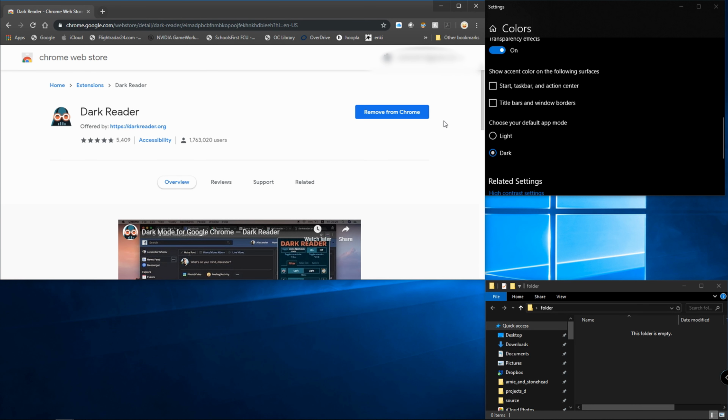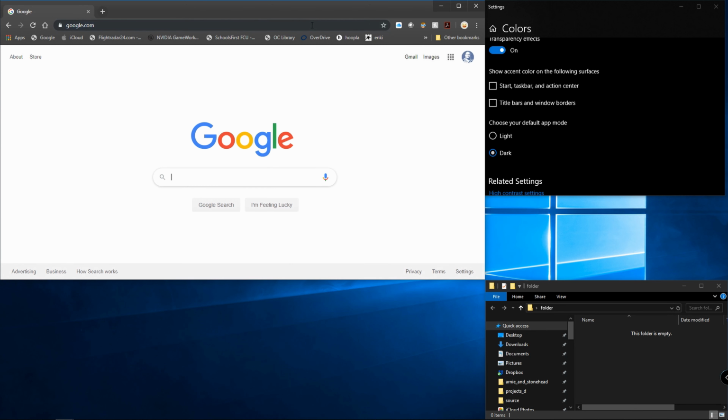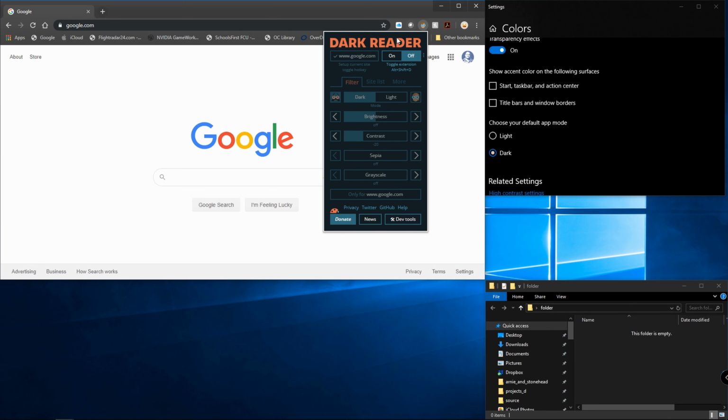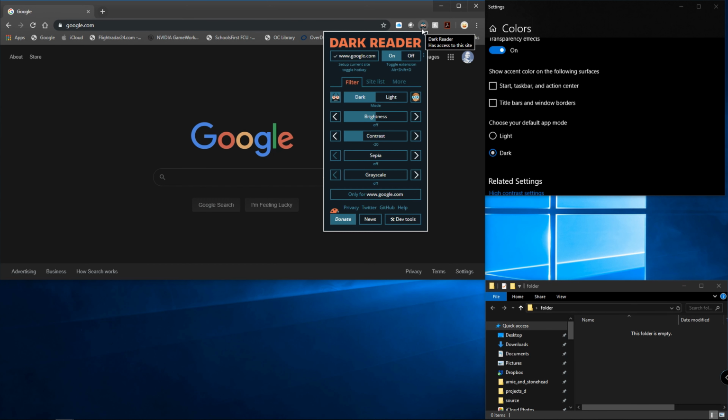I already do have it installed, but if you just click on add right here, what that's going to do is add this little icon right here that's of a regular guy when it's not enabled, but when it is enabled, it's going to turn into a little Darth Vader icon. And immediately you can see it's adjusted the colors to be a lot easier on the eyes.